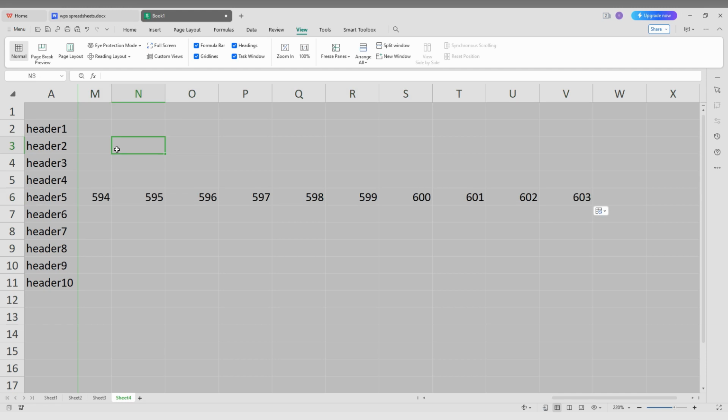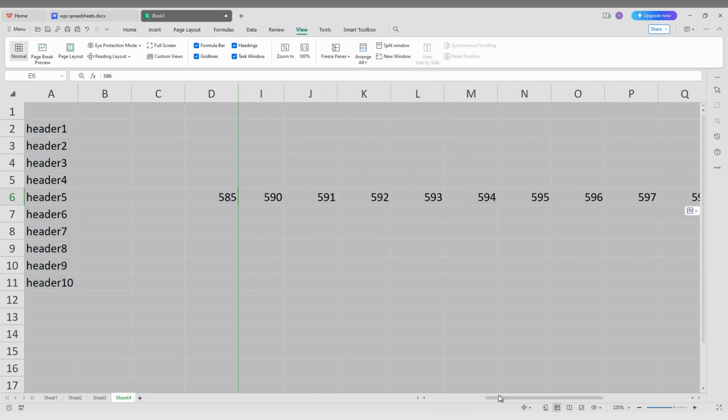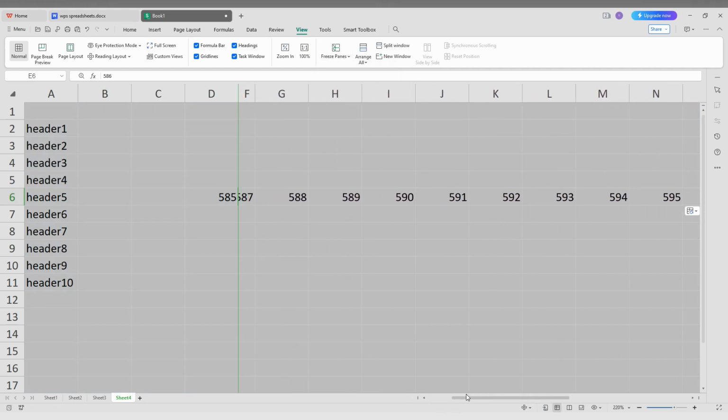If you just want to freeze more columns, like up to 3 or 4 columns, you can also do that. For an example, I just want to freeze the columns up to D. So you just click on this and click on the freeze panes option. Now it shows freeze columns up to D. Just click this. Now you just move. You can see it's frozen up to D. So this is how you freeze the panes or freeze the column on your WPS spreadsheet on your computer.